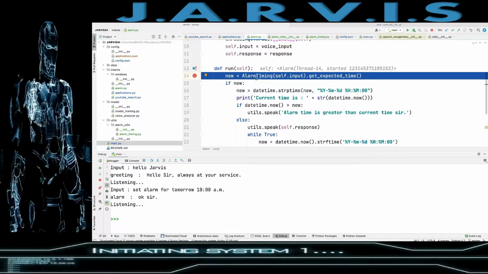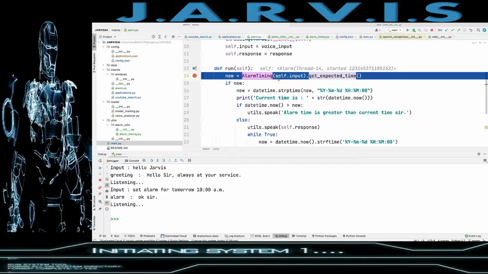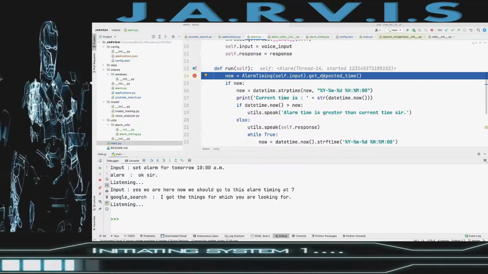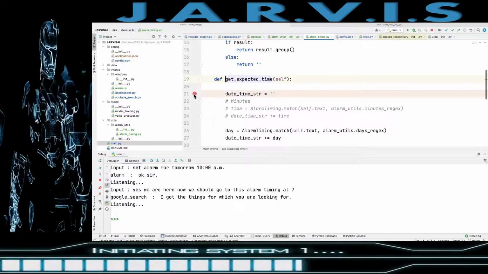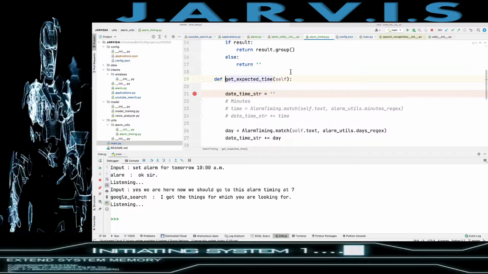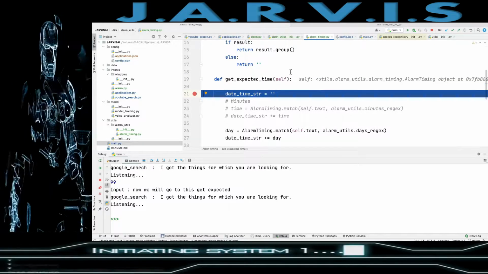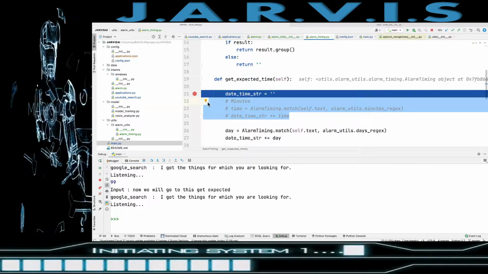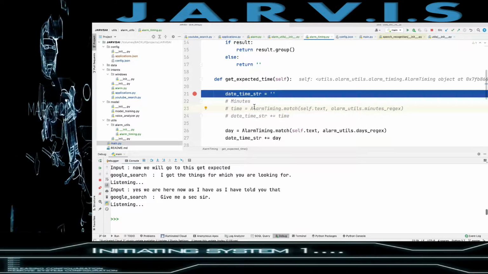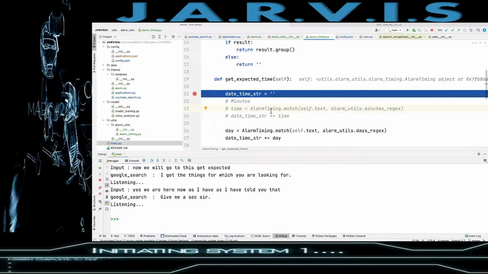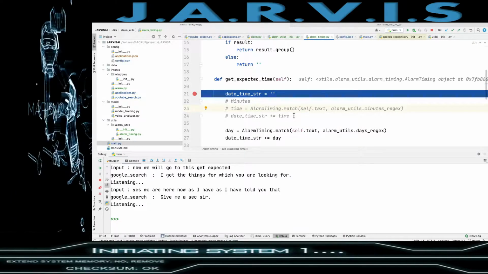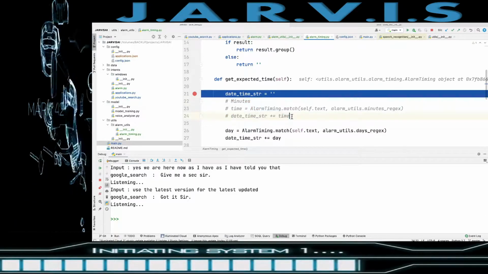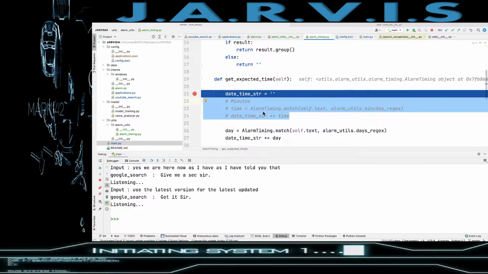Now we should go to this alarm timing. So F7, yes. Now we will go to this get expected here, and F8. Yes, we are here now. As I have told you, I am not going to use this because I have used the latest updated regular expression. So I have commented out this timing, sorry, the minutes one.